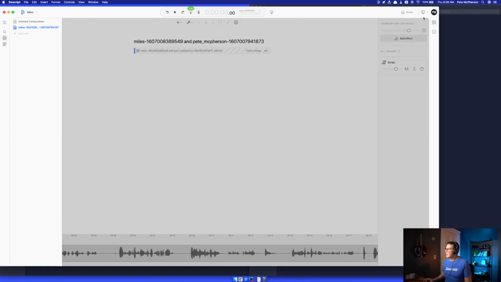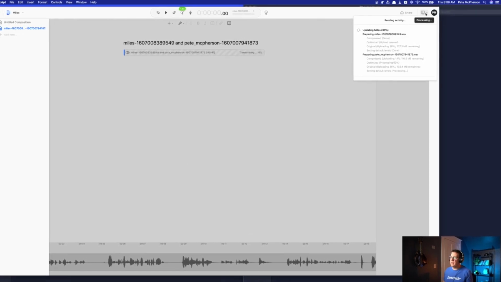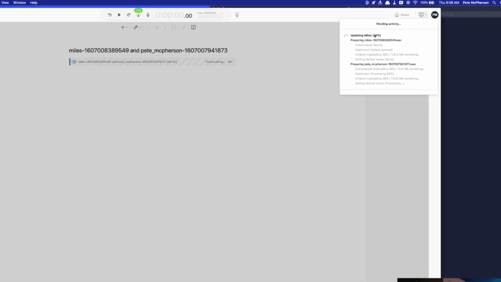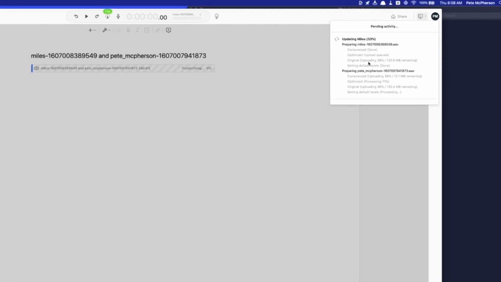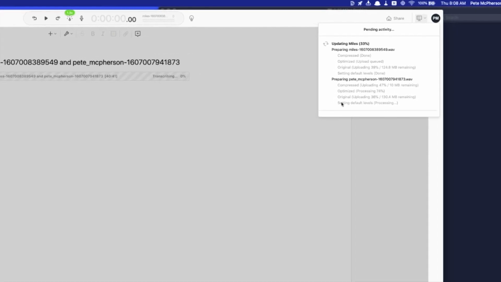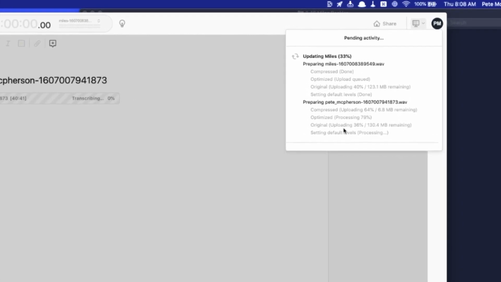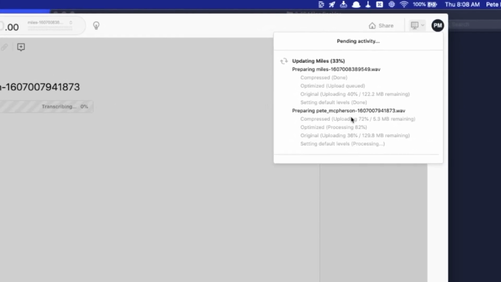Let me show you something. You can actually click up here. Remember where the save stuff was, the save information? You click right up here and you can actually see how it is processing. It's uploading these, it's optimizing some of the media that'll make it way easier to edit. It's also keeping the original over here, showing upload process and your transcription process.